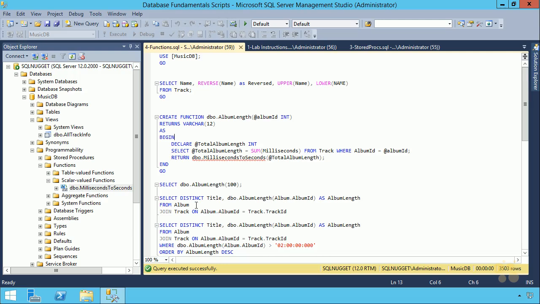So let's head over to the solution here. And here is that function. It's called album length. We're accepting album ID as an input parameter, and this is going to return our scalar value, right? A scalar function returns a single value, and it's going to be a character field that's 12 in length.